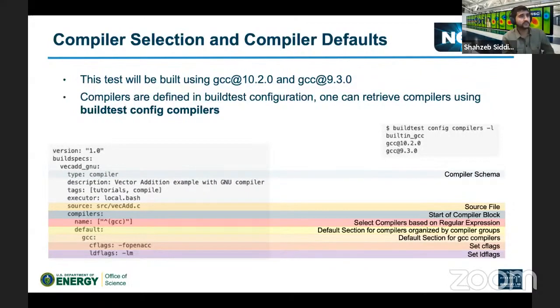Note that when we change the schema, we'll have different properties because we're going to validate with a different schema. For instance, source is a required property. It tells you the source file to use to compile your code. The compilers property is the start of the compiler block, and in this block you have to specify the compilers to use. The compilers are actually defined in your configuration file in Buildtest configuration, so you can find them using buildtest config compilers, as you see on the right.